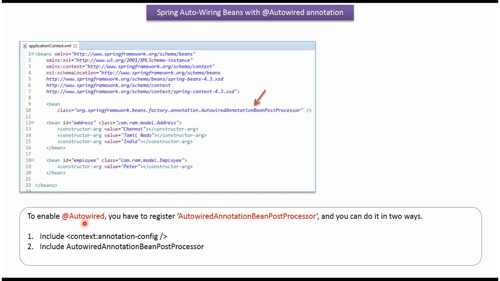To enable @Autowired, we have to register the AutowiredAnnotationBeanPostProcessor. We can do it in two ways. The first way is to include annotation-config, and the second way is to include AutowiredAnnotationBeanPostProcessor, like this.